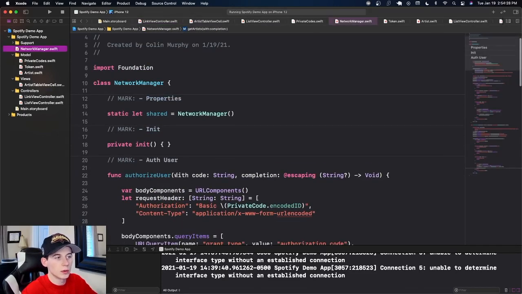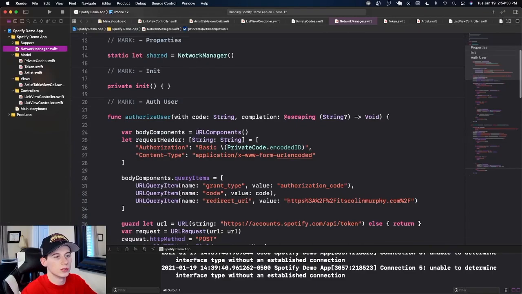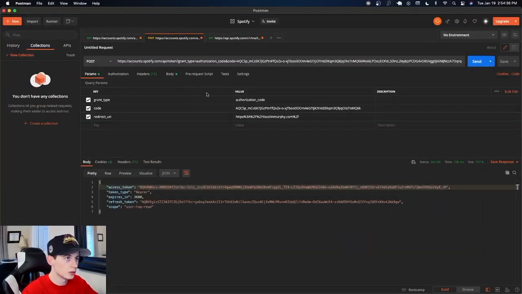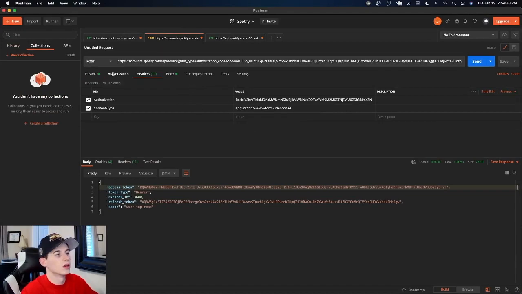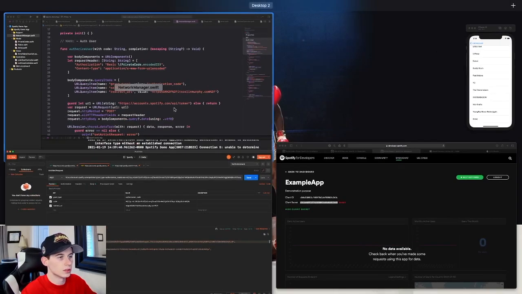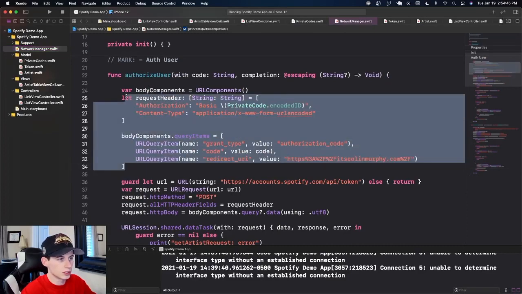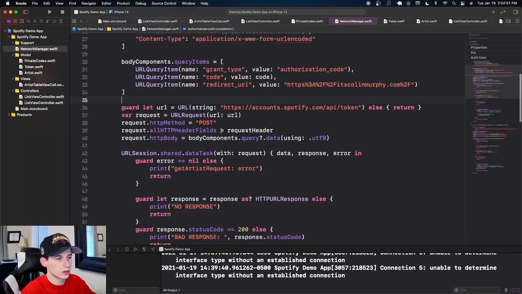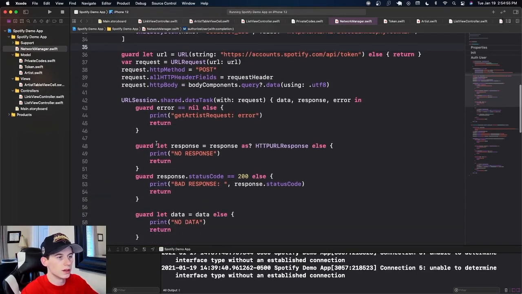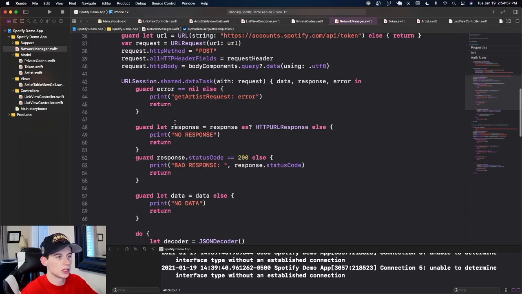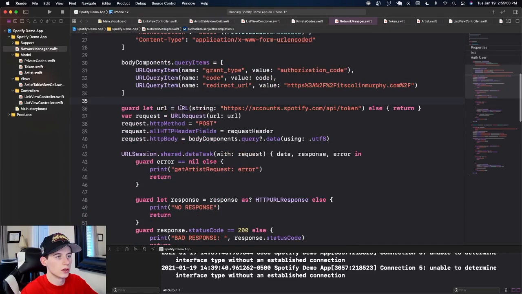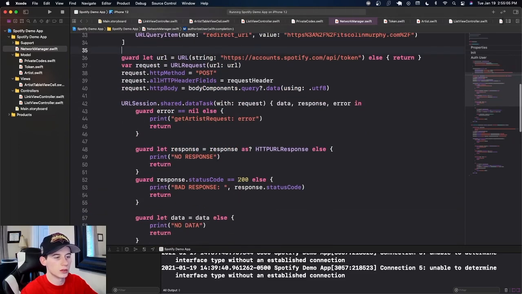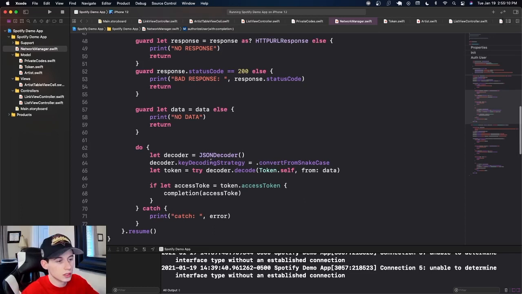So this is what the network manager looks like. We have our authorize user method, our headers, and then our parameters. If we go back into Postman, we can see here are our headers, and then here are our parameters. You can see how they're pretty much exactly the same. And then here's the URL that you're going to be using to get the access token. We're setting it as a POST method, and then we have these guard statements to check if anything went wrong. So if something's entered incorrectly up here, you're most likely going to get a bad response, and this is going to return 400. Otherwise, we're just going to come down here.